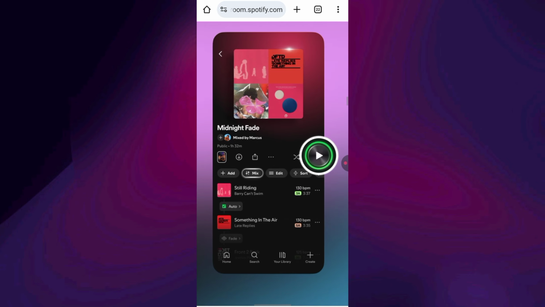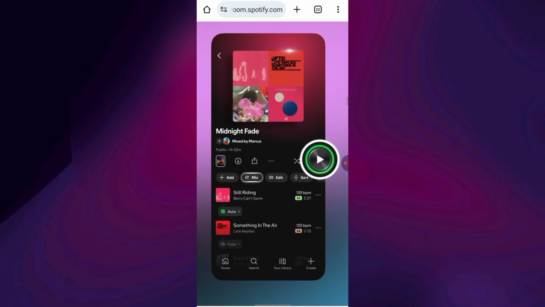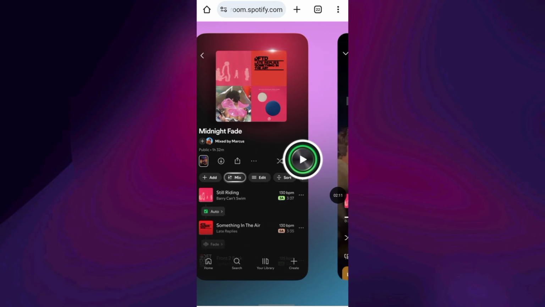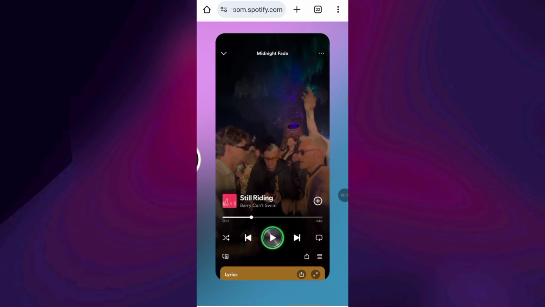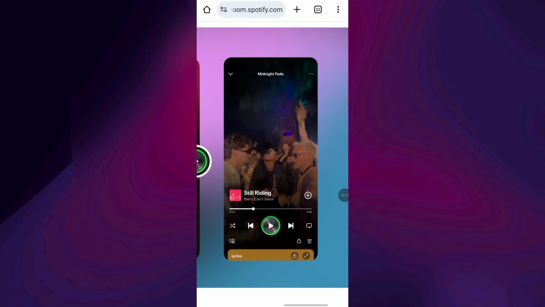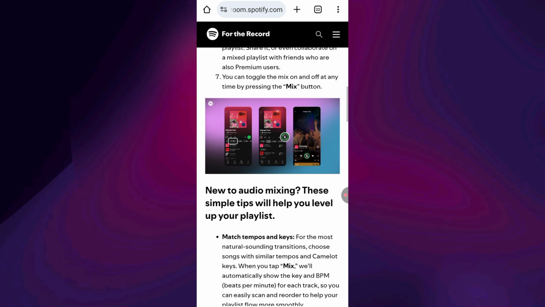To sum it up, Spotify Mix is a powerful feature that automatically creates playlists based on your music taste. Just listen, like what you enjoy, skip what you don't, and Spotify will do the rest.